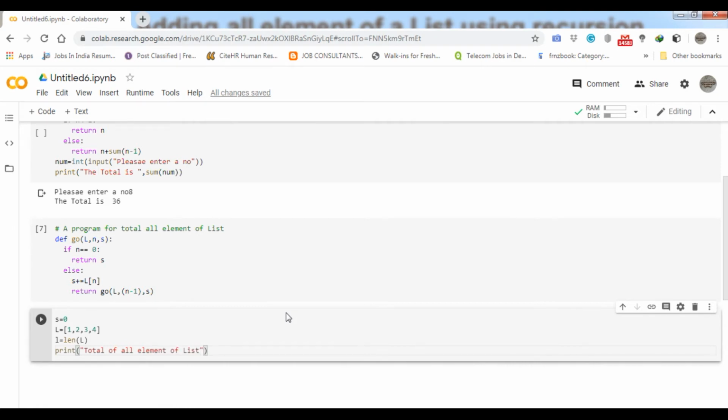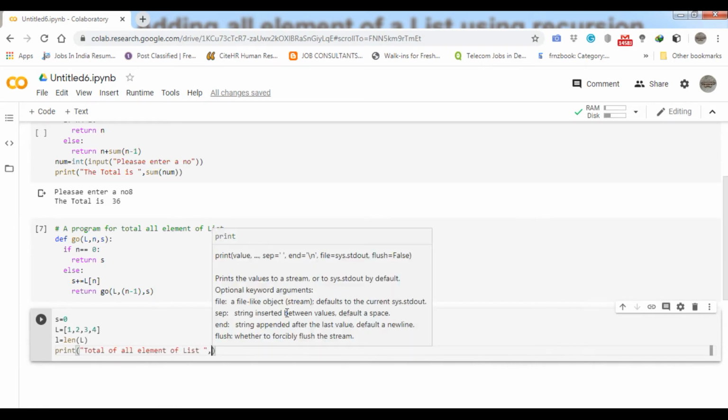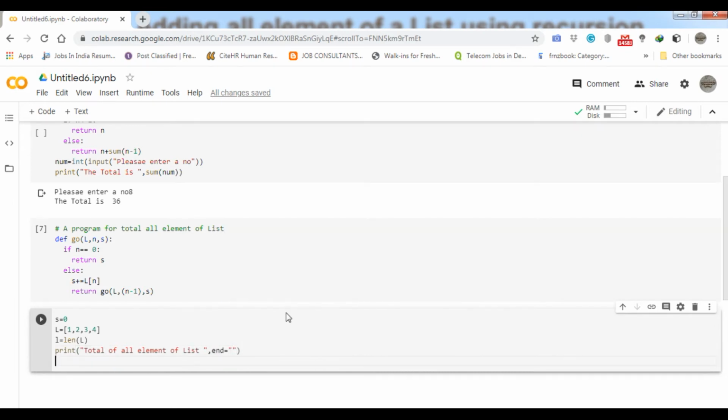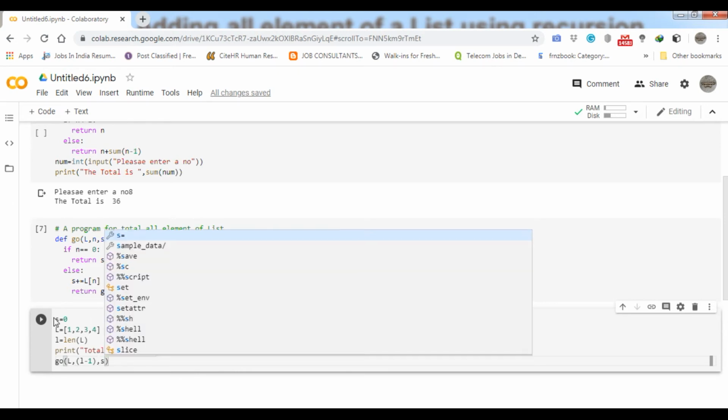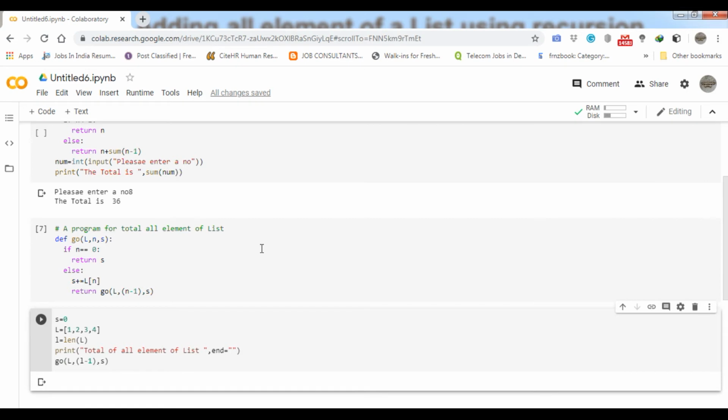Okay student, simply we have used equals within double quote, this means the text continues after this line also. So we have called this function by providing L, then within round bracket I have provided L minus 1, and at last S. So we have to just run it student. Now you can see the total of all element is 9.